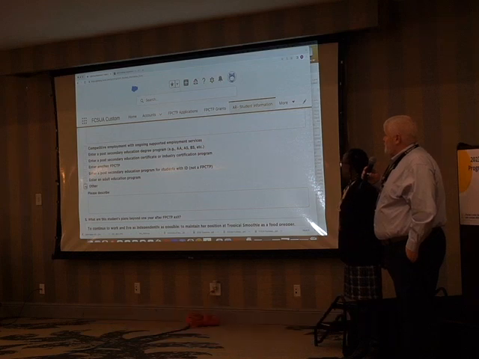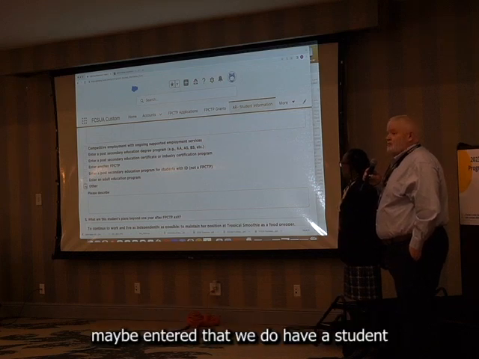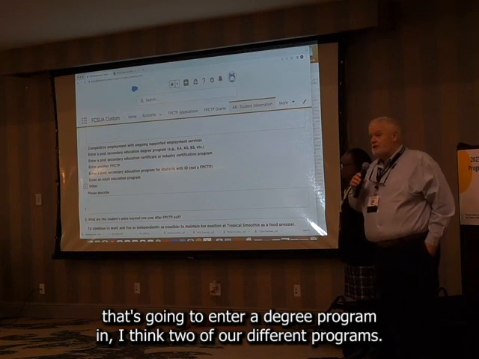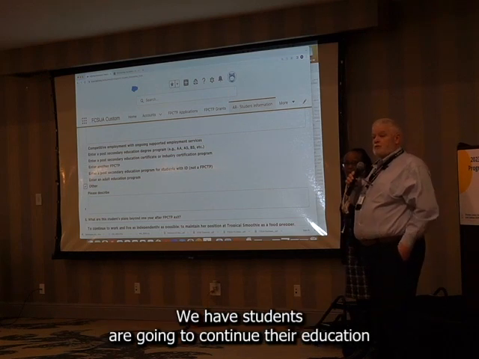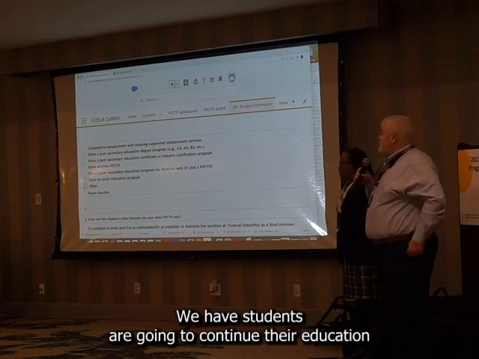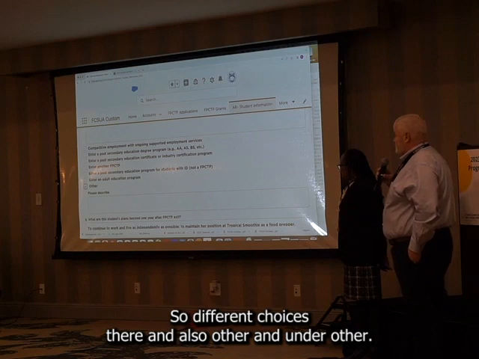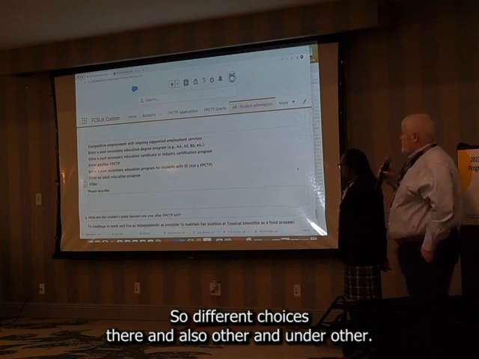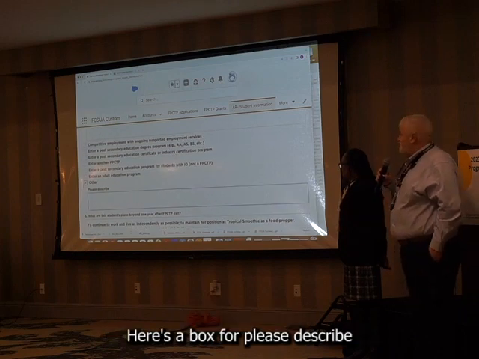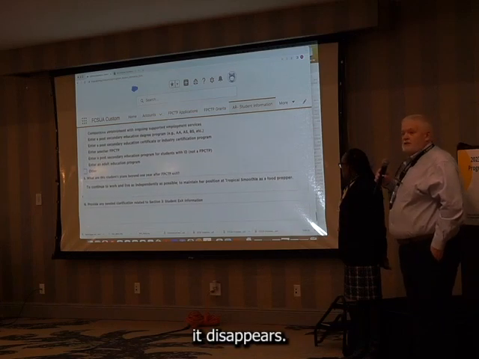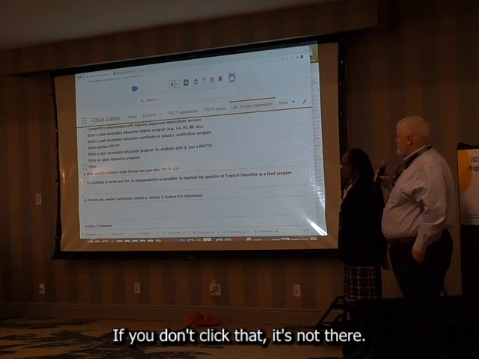employment services. We do have a student that's going to enter a degree program in, I think, 2 of our different programs. We have students that are going to continue their education by enrolling in a degree-seeking program. So different choices there, and also other, and under other, there's a box for please describe. It disappears if you don't click that; it's not there.